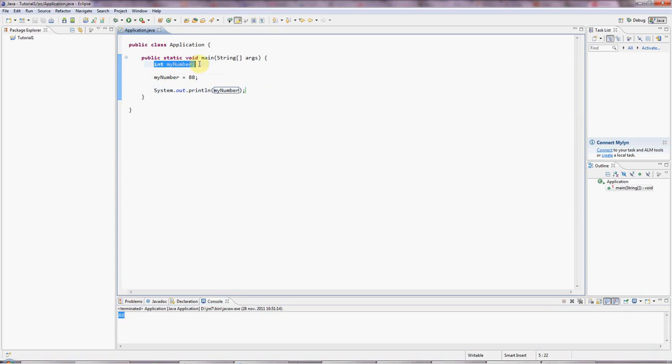Now here I've declared and initialized the variable in two separate steps, but I can declare it and initialize it at the same time. I can say equals 88 up here. I can get rid of this line, and that does just the same thing. Now in Java there are 8 primitive types of variables, and we're going to go through these really quickly, and then in the next tutorial we'll look at classes and objects.